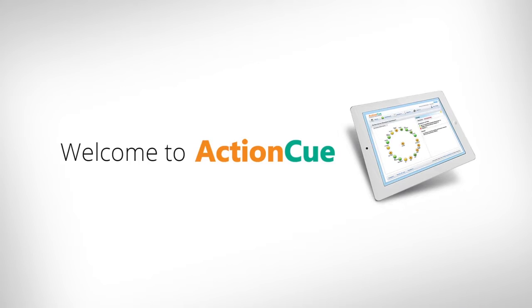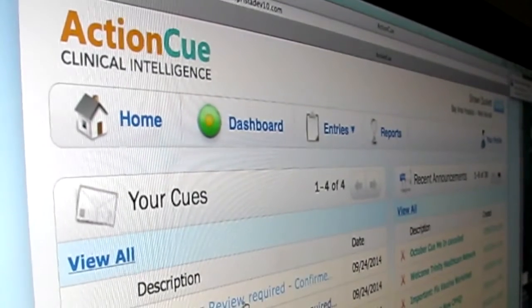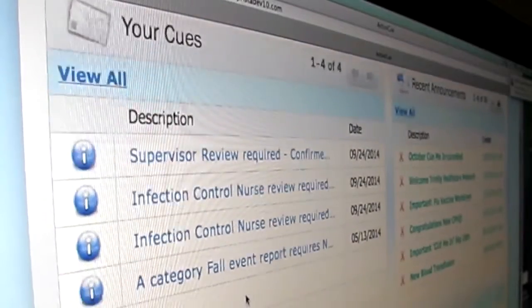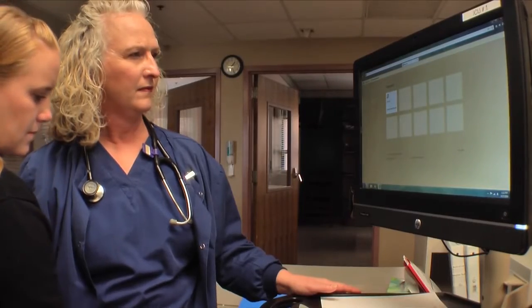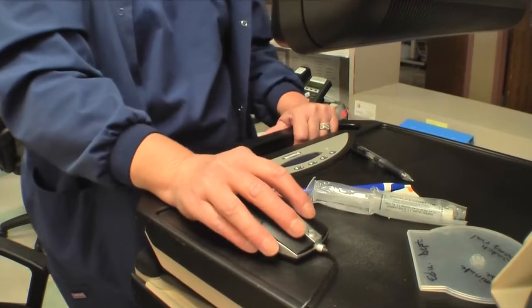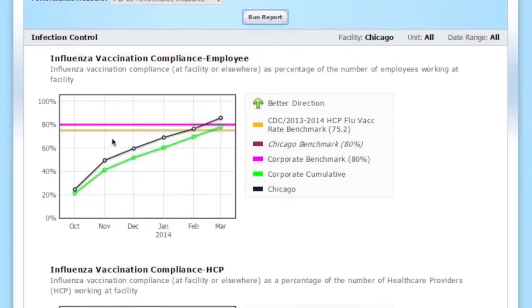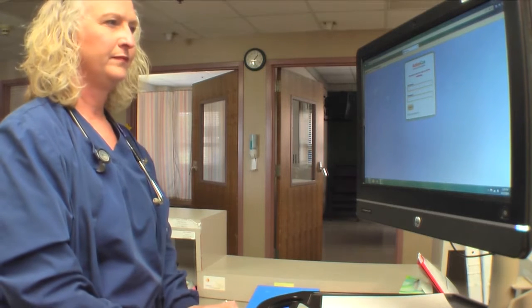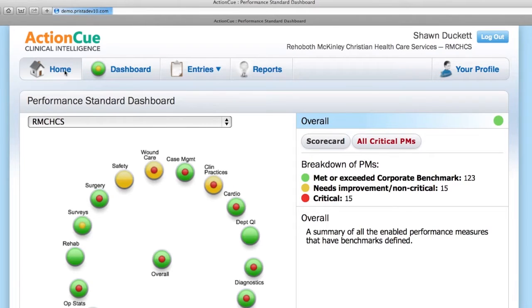Welcome to ActionCue. ActionCue Clinical Intelligence is the only healthcare software that integrates risk and quality management with performance improvement to provide immediate answers on information critical to improving patient safety, quality of care, and to reducing healthcare organization costs. And this is how it works.